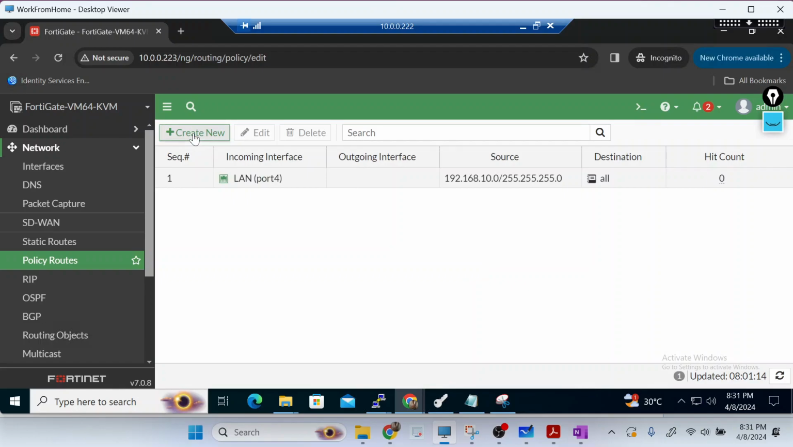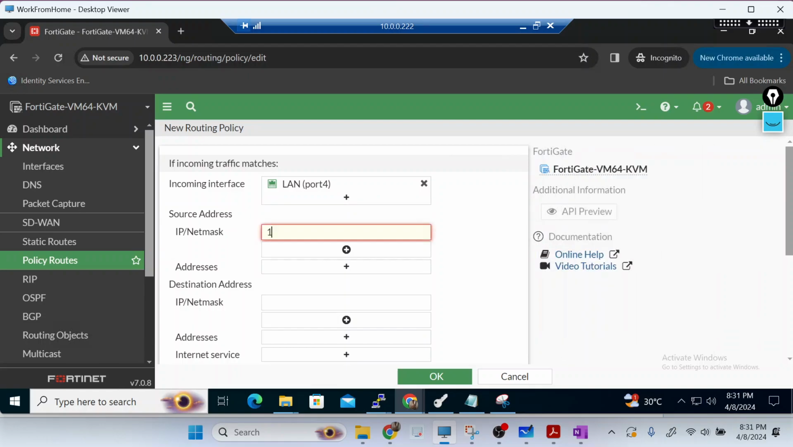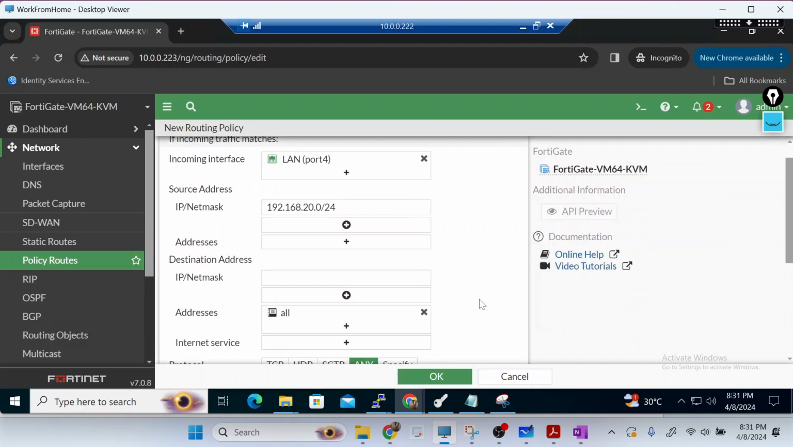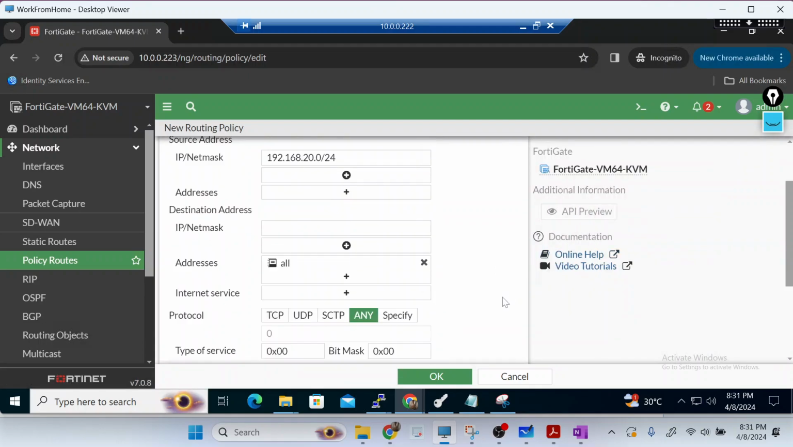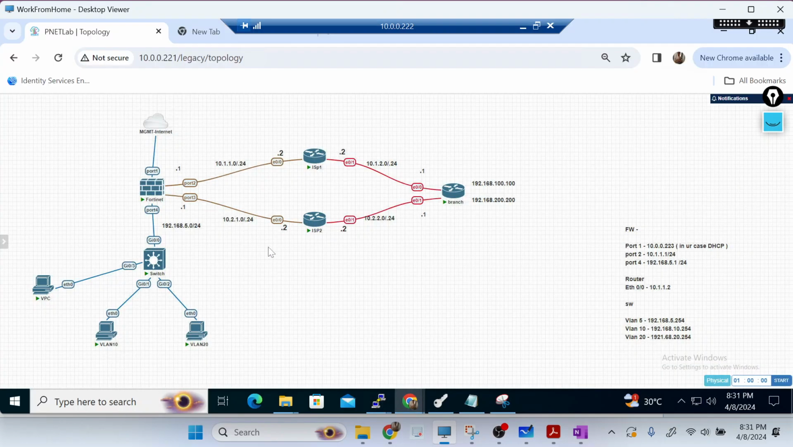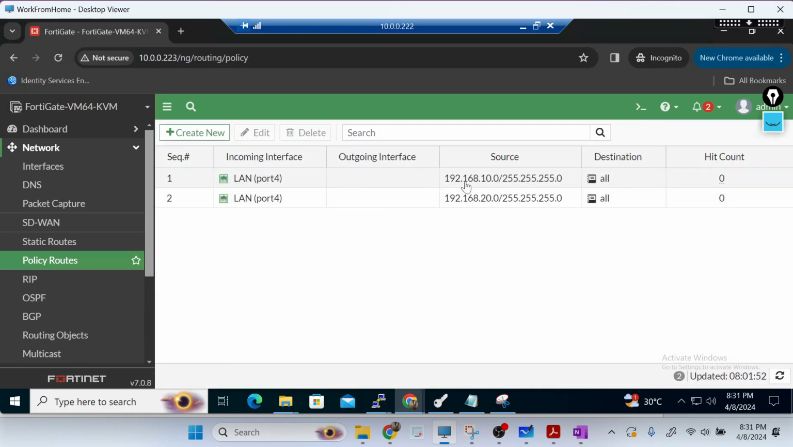Then I will configure another PBR. Incoming interface LAN 4. Source is 192.168.20.0/24. Destination is also all. Whatever traffic is coming from a particular VLAN, it should always choose one particular ISP. Then what would be a gateway? 10.2.1.2. That's a gateway, right? 10.2.1.2. Correct. Enable. Now we have two PBRs available.